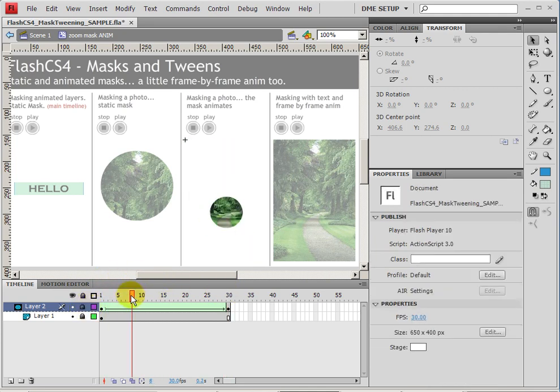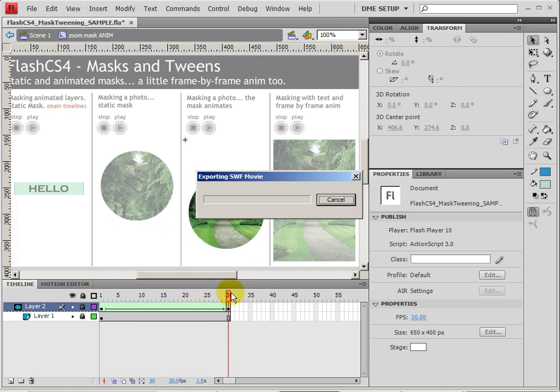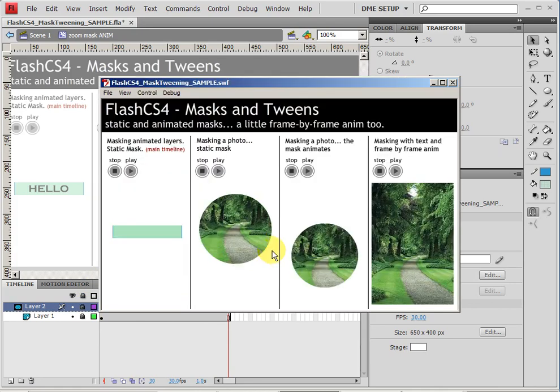If I lock the layer, then of course you can see the results of it. So go ahead and test with Control Enter, and you should see that we're now getting a mask, that the mask itself is moving, but the image inside it is not. Now of course you can combine both as well.